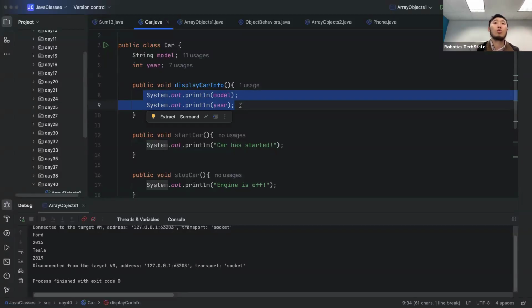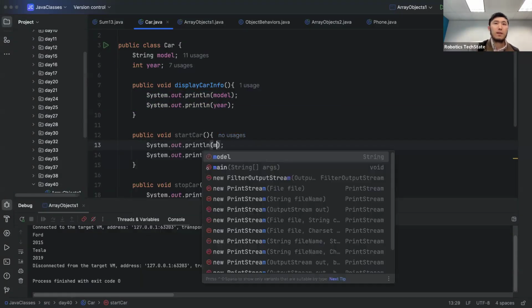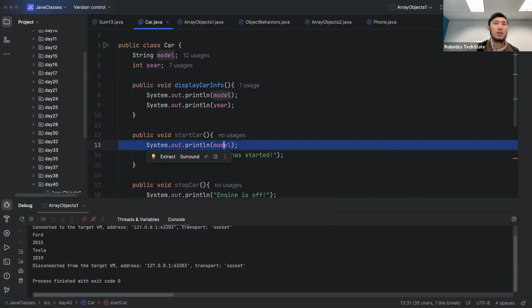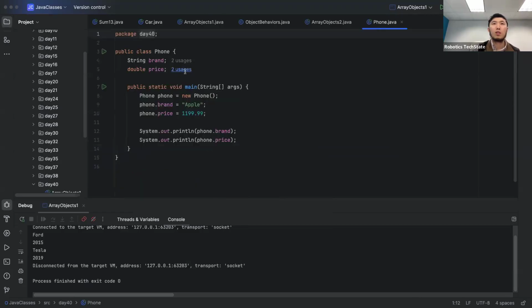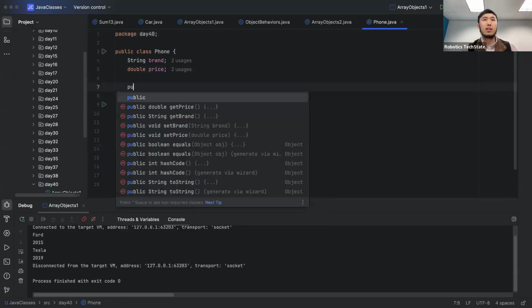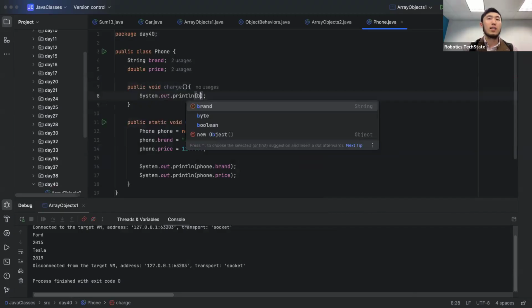Okay, I get you. So look, I showed you that you can access. Logically, from now on, you should know that you can access these properties in these behaviors. It should be possible because I showed that it's possible. So even if it's a phone, if we create here something like public void charge, we can access them.